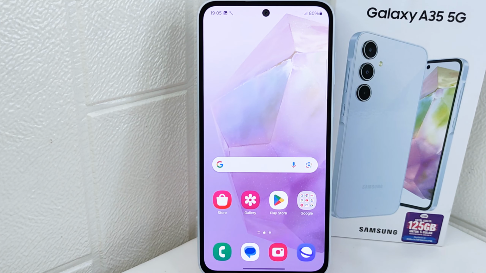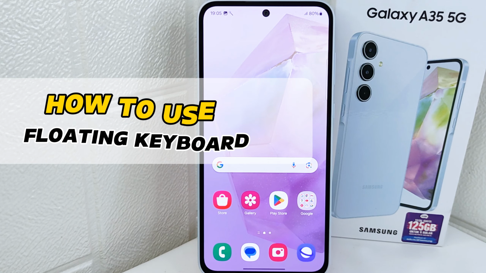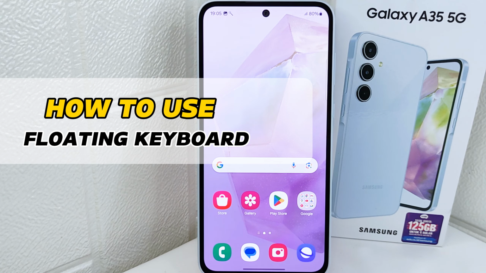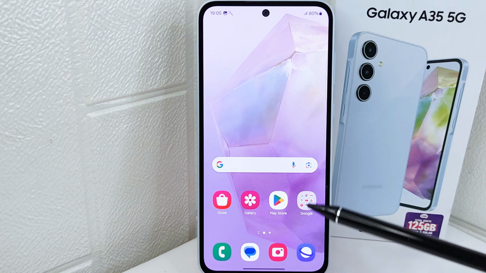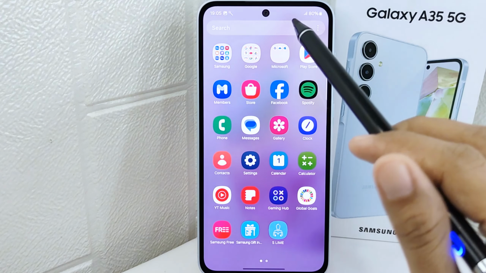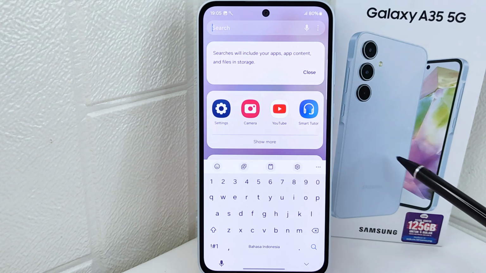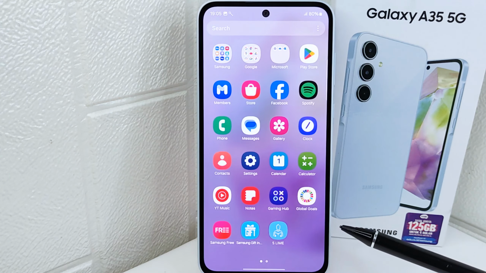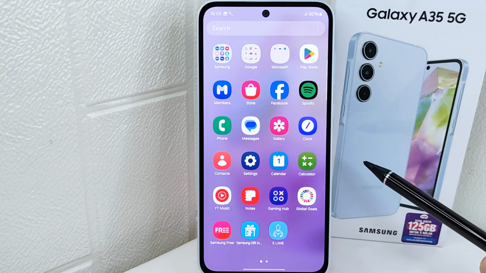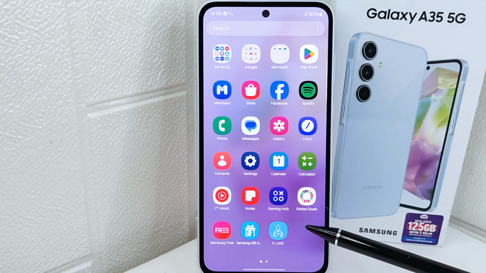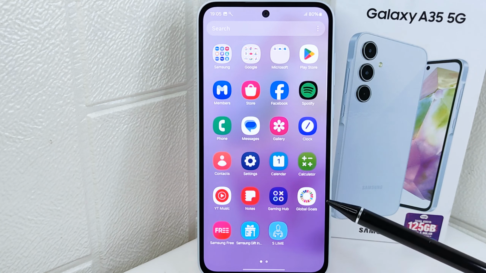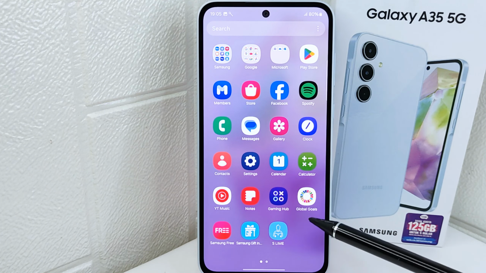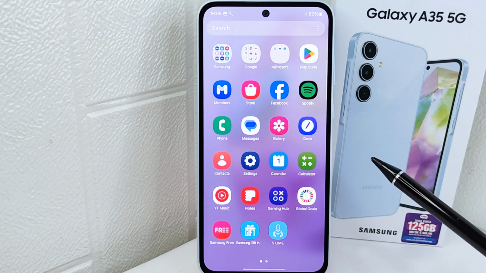Okay, hello everyone. Here I want to provide a tutorial on how to use floating keyboard on Samsung A35 5G device. Well, floating keyboards often come with customization options, allowing you to adjust the size and position of the keyboard according to your preferences. Not only that, knowing how to use floating keyboard also ensures consistency across different devices and platforms, as floating keyboards are becoming increasingly common on various operating systems.